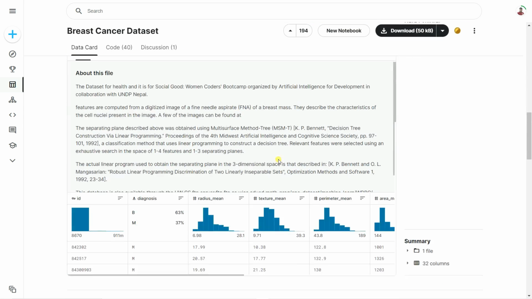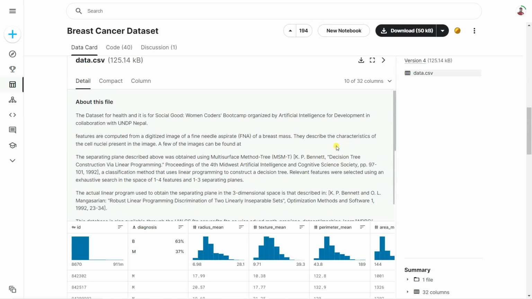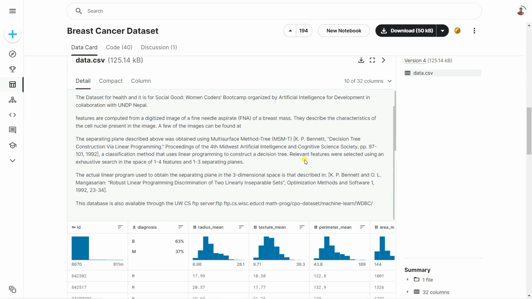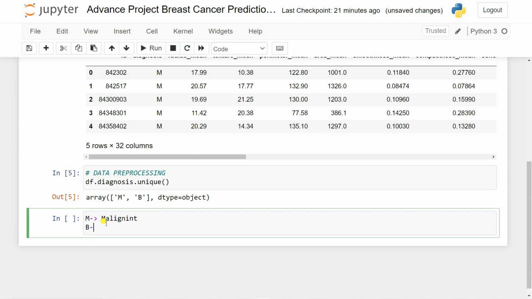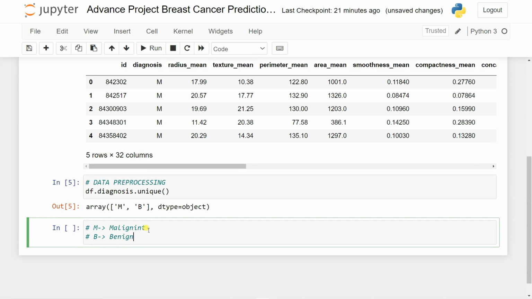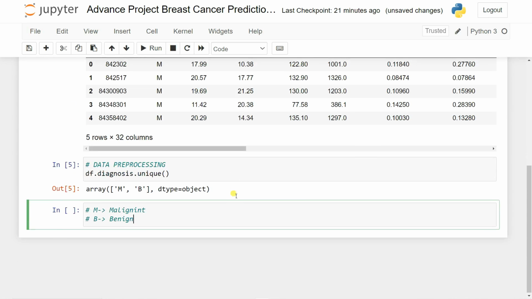M and B is nothing but malignant and benign. Okay, so M means malignant, and B means benign. This is the full form of the M and the B. So we need to predict whether it is malignant or benign, based on these feature columns.